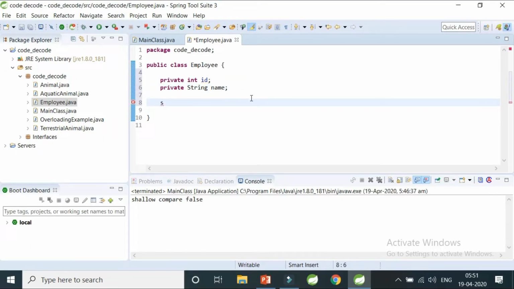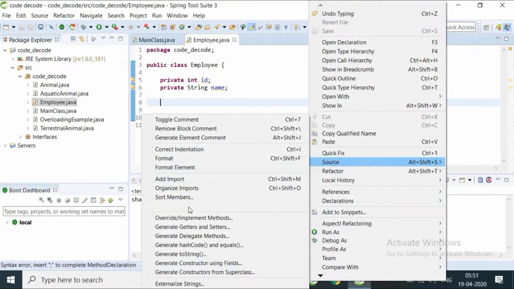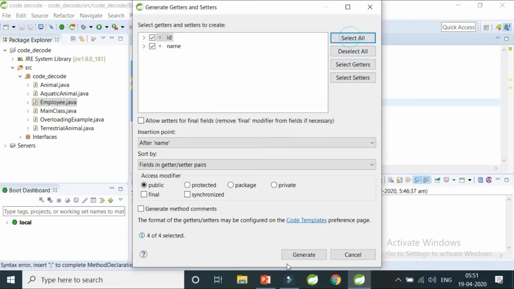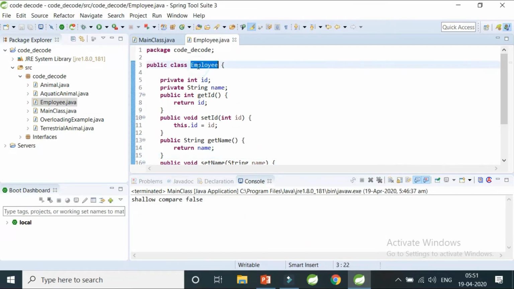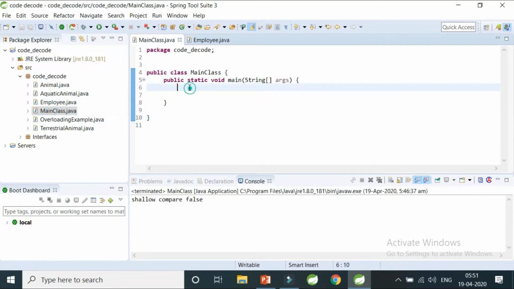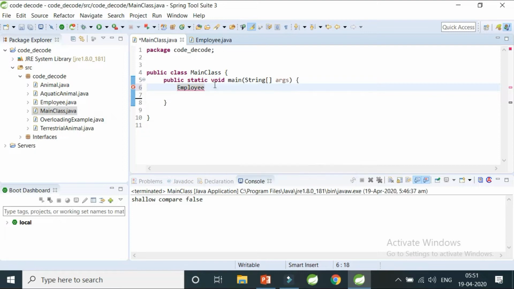Now that I have the id with me, I'll go to my source and choose generate getters and setters, and generate them for both. So this is my class, perfectly ready, as simple as that. Now this is the main class. I'll create an object, Employee e1, equals new Employee. So this is how you create the first object.